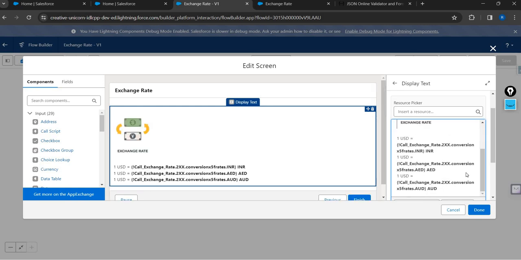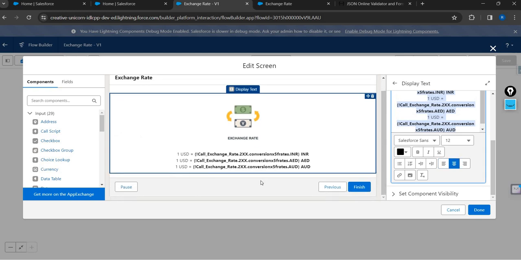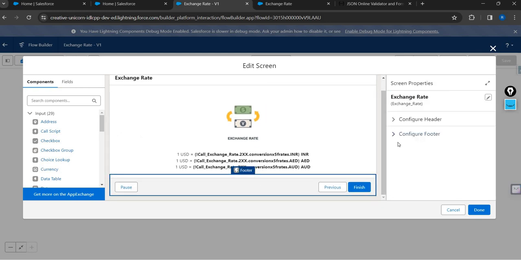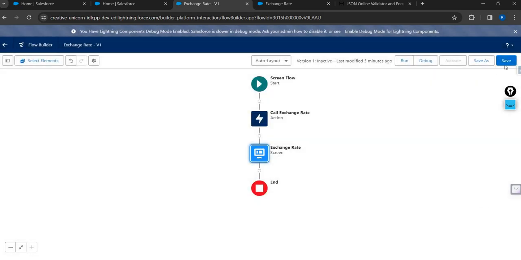Okay, I'm gonna just make a little more alignment changes, make it justified, and lastly I'm gonna ensure that this footer is hidden. Okay, done. Perfect, right? So let's save this. Let's activate. Okay.